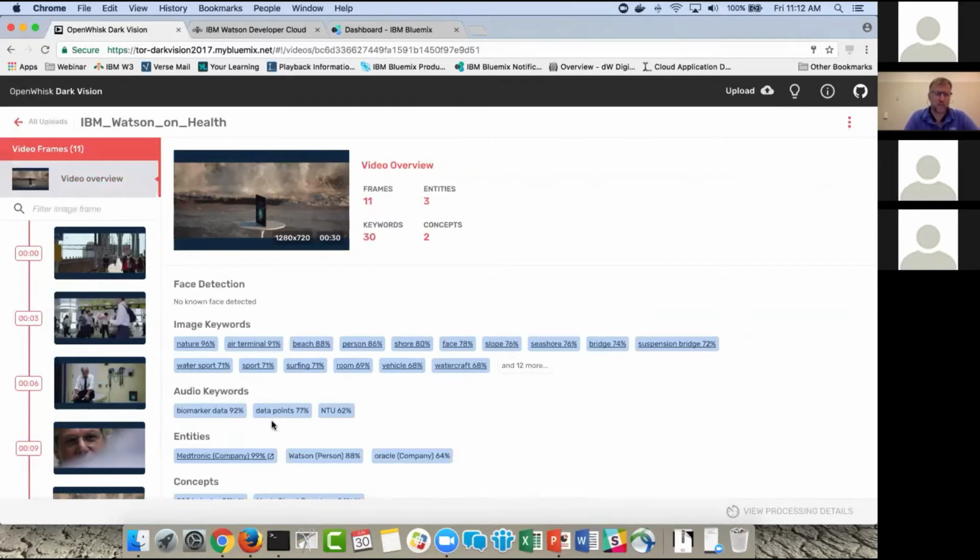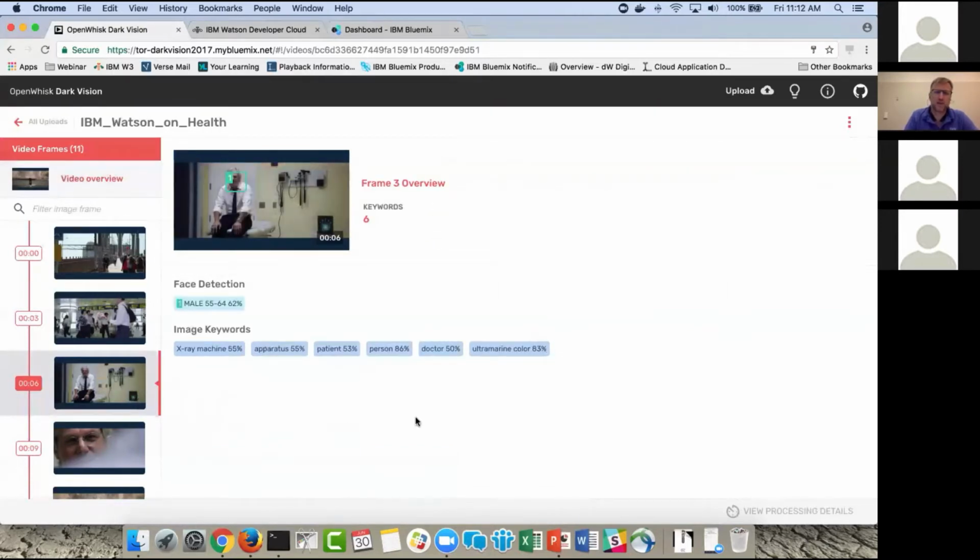And it also successfully pulls out entities. It pulls out the mention of Medtronic as a company and also Watson. So a little bit of a meta thing. Watson can recognize itself. I'll go into one of these images to show you some other kinds of tagging that this application demonstrates. So here we have, in this case, it actually is a patient sitting in a room.